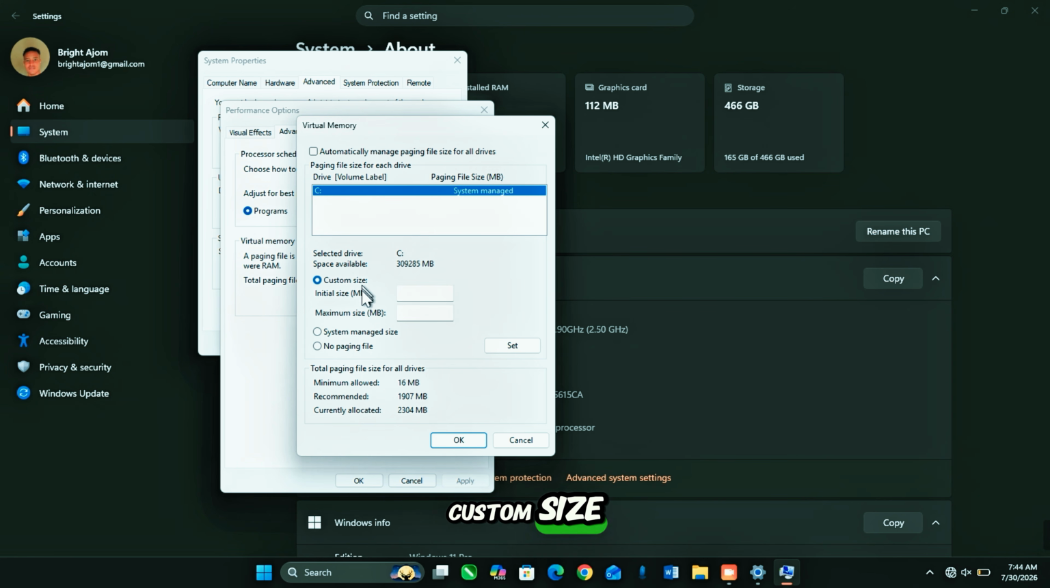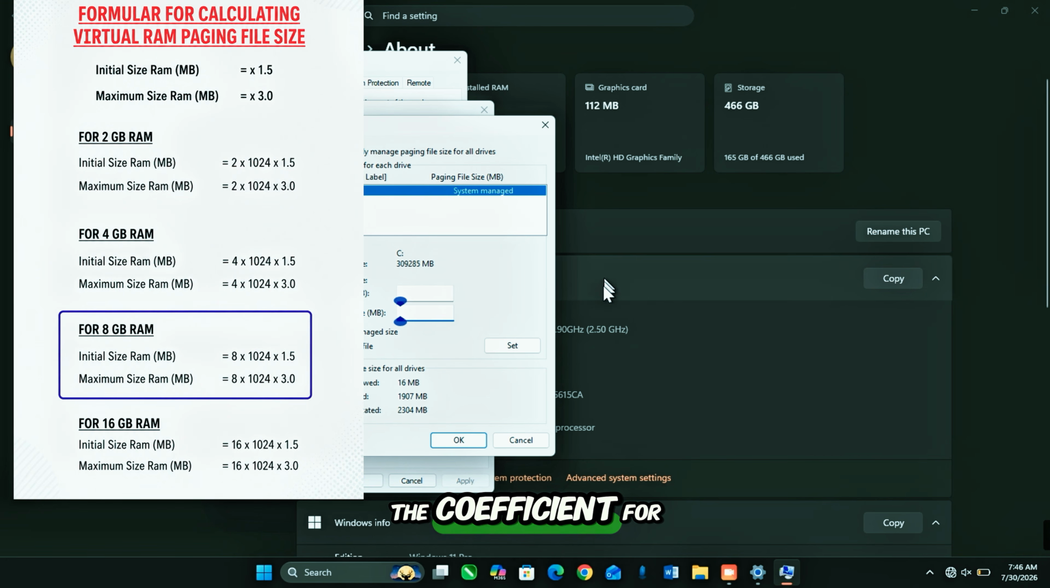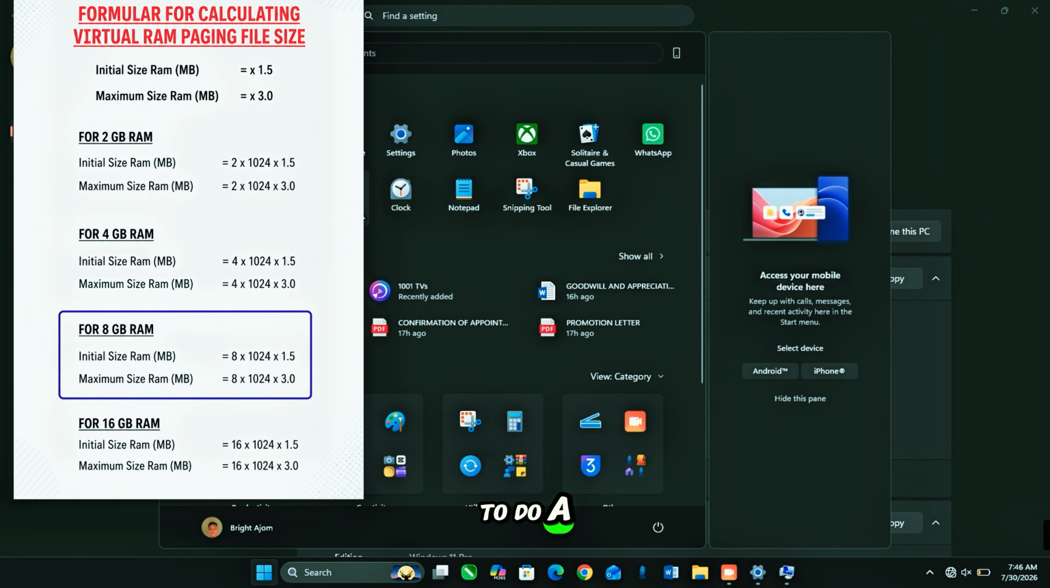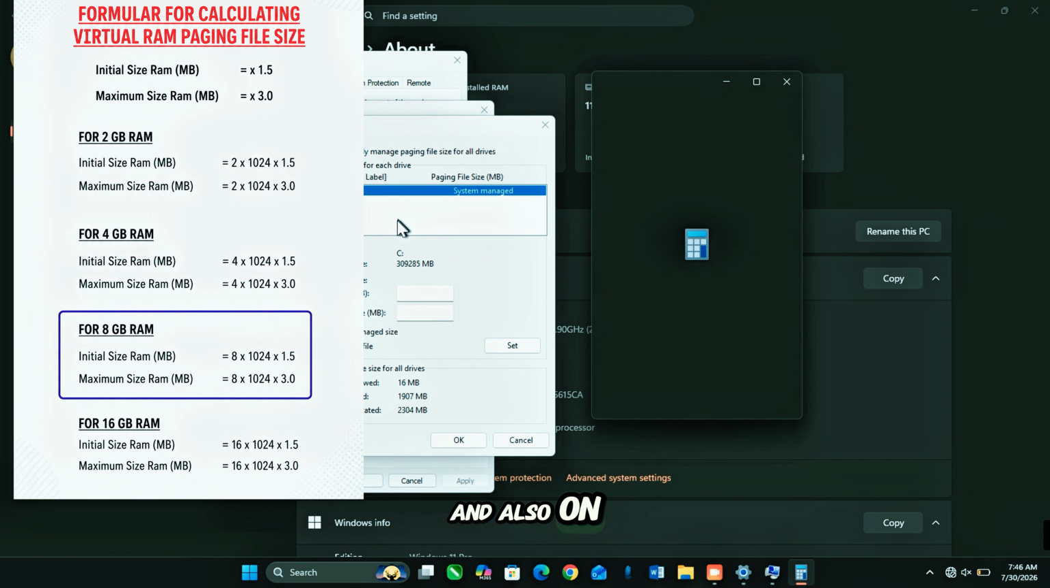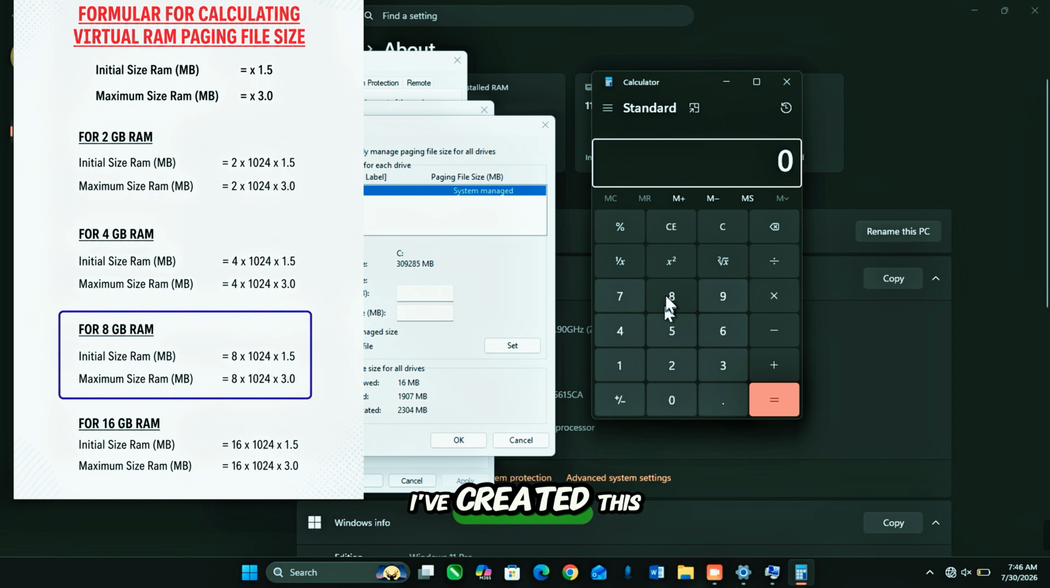Now click on Custom Size. Here we have to enter the initial size and also the maximum size. Take note and be careful in this section. To do that, I'll have to open my calculator and do these calculations. The coefficient for calculating initial RAM size is 1.5, while the maximum is 3.0. So I'll be opening my calculator to do a little calculation. And also on my screen here, I've created this to guide you through.